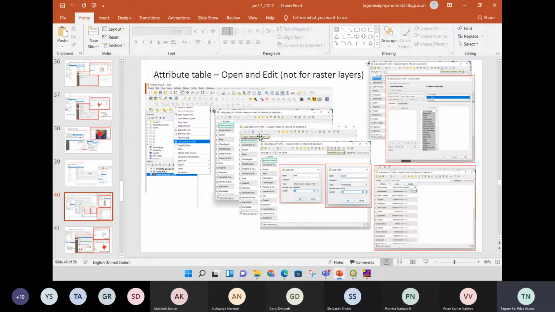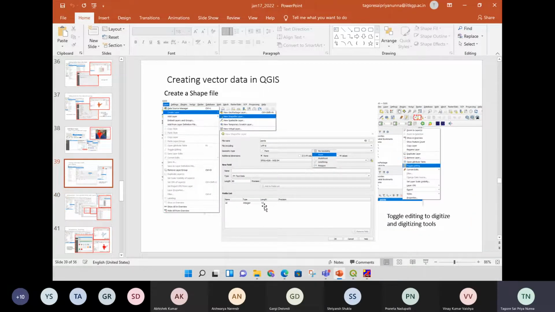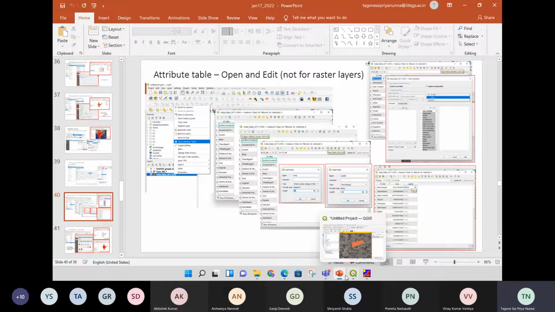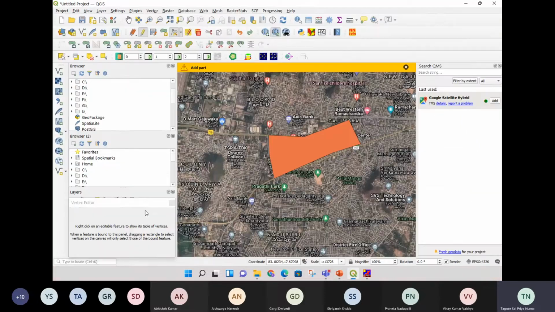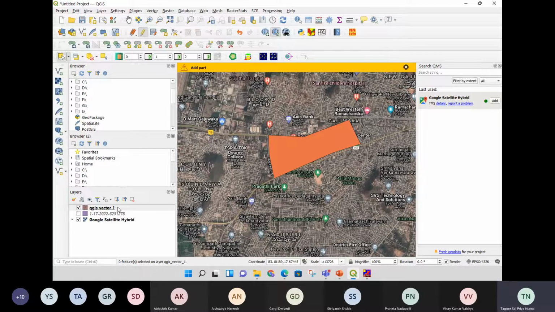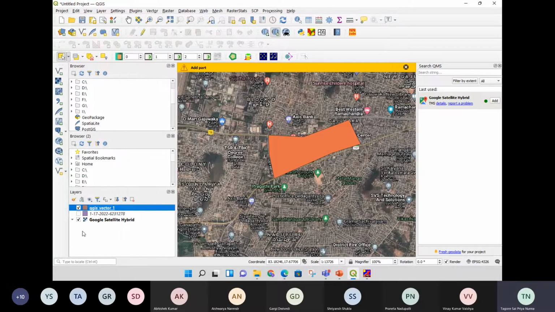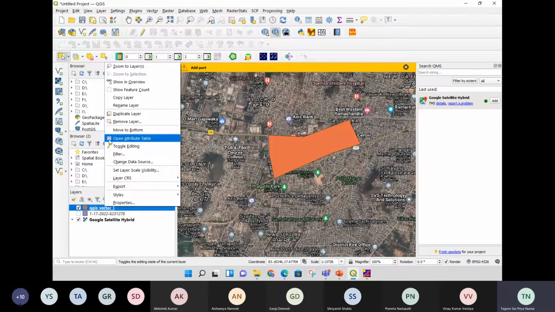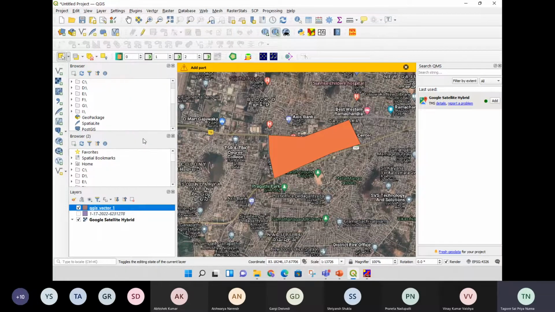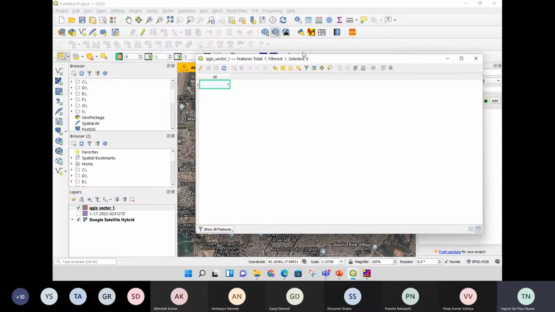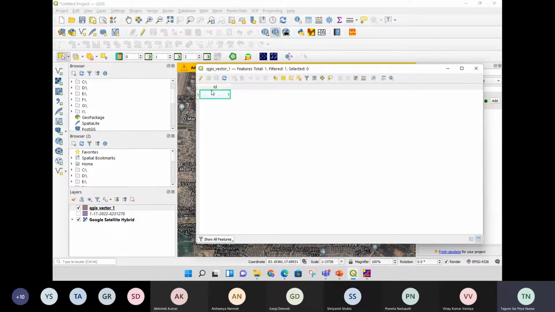So here I have shown how to create a shapefile, and now we'll see how you can add an attribute table for that particular shapefile. I'm just saving the layer. When you right click here, you can find there is an open attribute table option. Just click on this, or else you can directly click here also. As of now, there is only ID here, right?